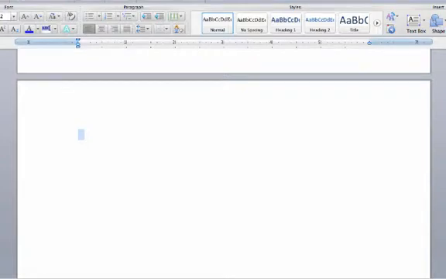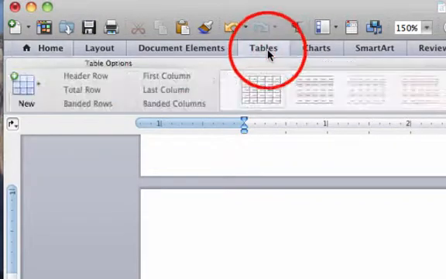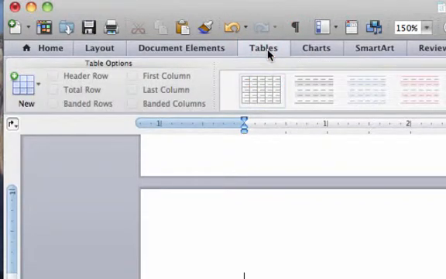I have an open Word document, so let's begin here. First, I want to click in my document where I want to place the table. Then, I want to select the tables icon from the standard toolbar. You can see this gives us a variety of options on how to customize our table.